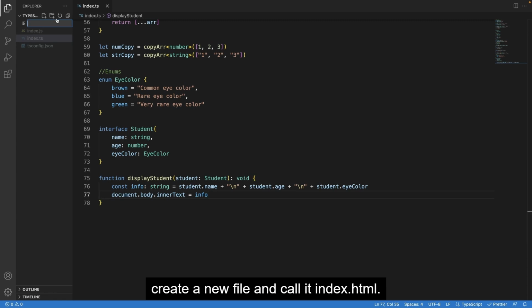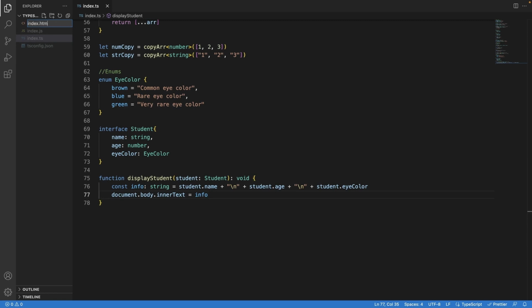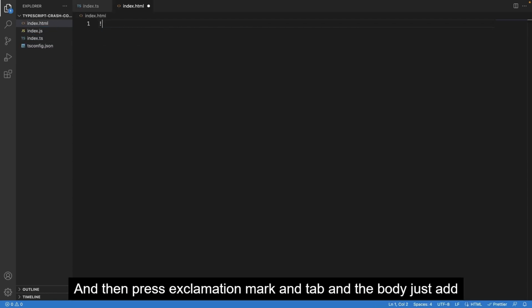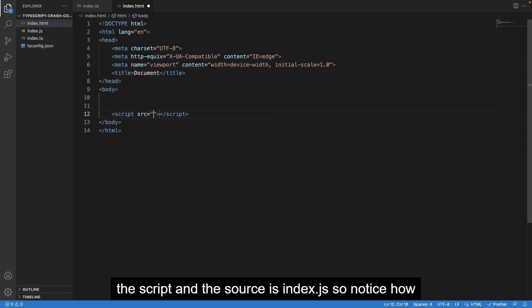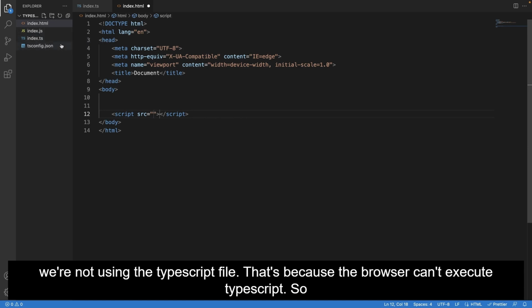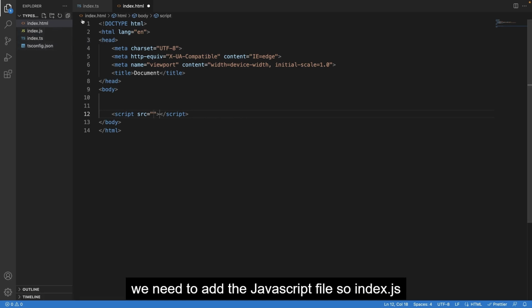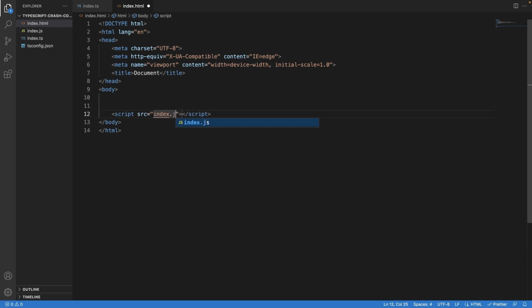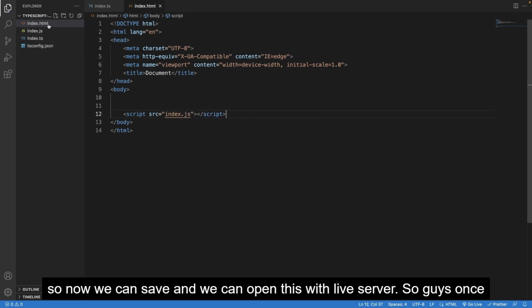So just create a new file and call it index.html, and then press exclamation mark and tab, and in the body just add the script, and the source is index.js. So notice how we're not using the TypeScript file. That's because the browser can't execute TypeScript. So we need to add the JavaScript file, index.js. So now we can save, and we can open this with live server.